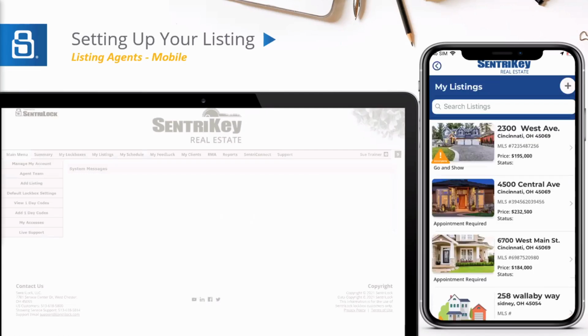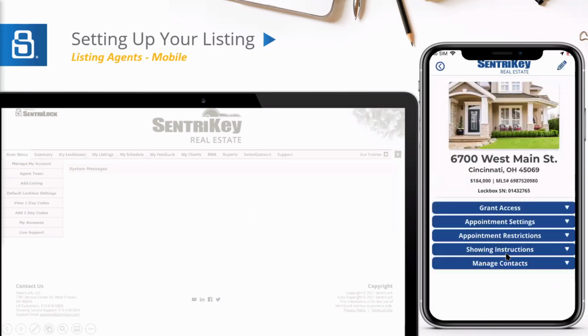So we're going to set up our listings. We want to go to my listings here, and what it'll do is pull up a list of all the listings that you have that have been imported over to us from the MLS. So once they're in here, we can start managing and adding all of our specifications for this listing, the showing service. So we're going to select 6700 West Main Street as our example. And so the first section here is granting access. That's granting temporary access. We're not going to really deal with that today. That's more lockbox side of things, but you can get to that and grant all temporary access like codes and things like that for lockboxes from here.